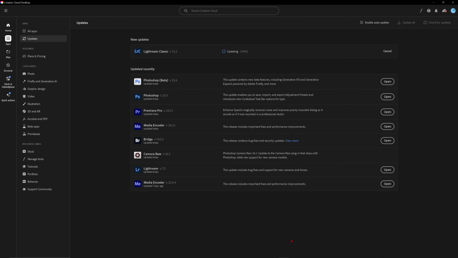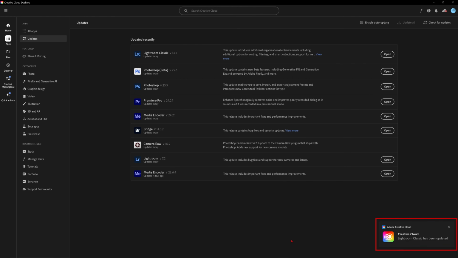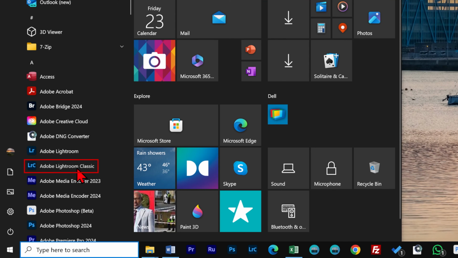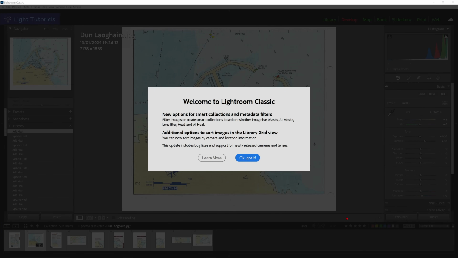A pop-up prompt will be given when the process is complete. When you open Lightroom after the update, you will be given prompts about the major updates and new features available.